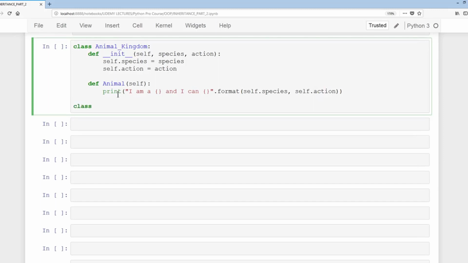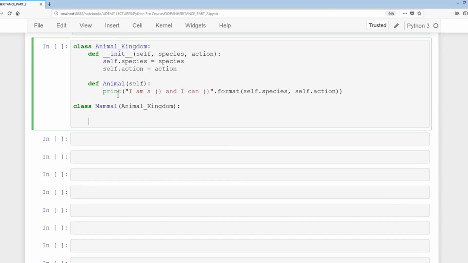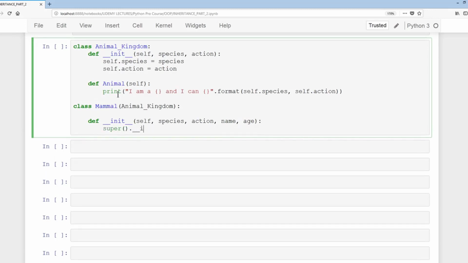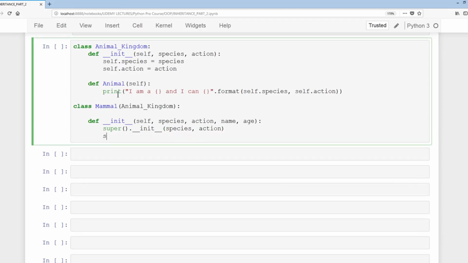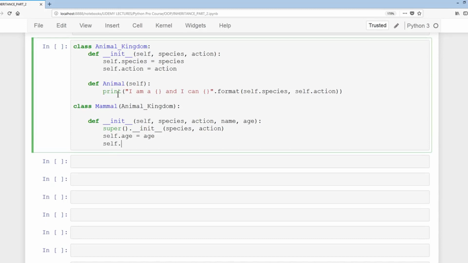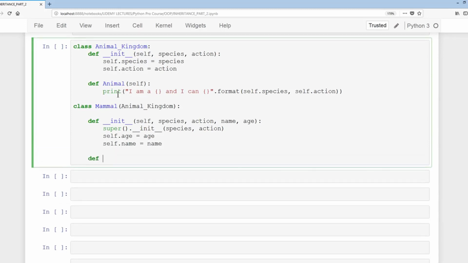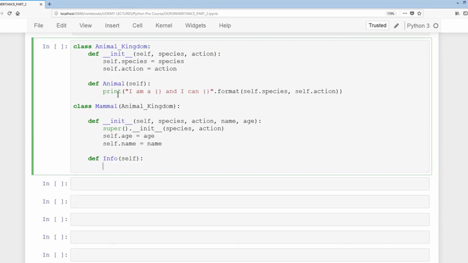So they're going to be class Mammal, then it's going to be inheriting from the AnimalKingdom, and then we'll also do, of course, the init, so it's going to be species, excuse me, I should have a comma there, species, action, name, age, and then we'll do super dot init, species, action, and then we'll have self.age equal to age, and self.name equal to name, and then we'll have def info(self): and then we'll say print, my name is, and I'm something, dot format, self.name, self.age.